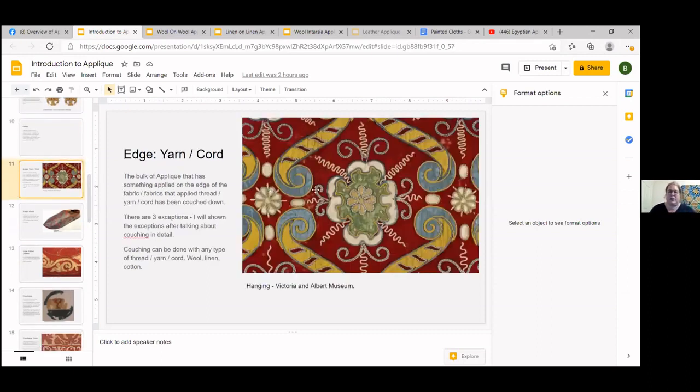Okay, so the second thing about applique, we have the two examples. We have applied and we have intarsia. And the second thing that comes up is then the edges. A lot of them, but not all of them, of applique examples have the edges finished. And almost all of them, there's 3 exceptions, have the edges finished by couching. Couching some type of cord or various different types of cords onto the edge.